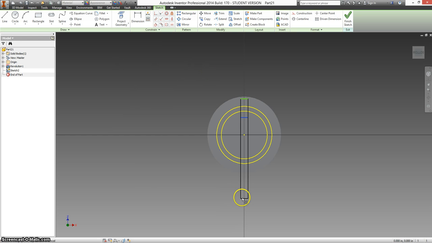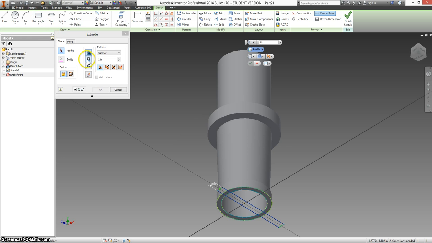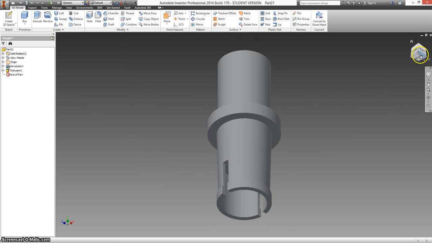I'm going to drag this rectangle all the way through the part, and it looks like the width of this gap is 0.04. And if I extrude cut this, it is going to go back, according to the drawing, a distance of 0.2. Click OK. And there you have it.